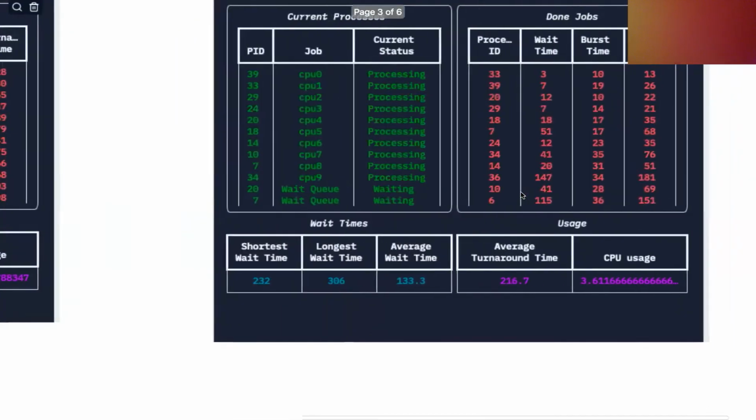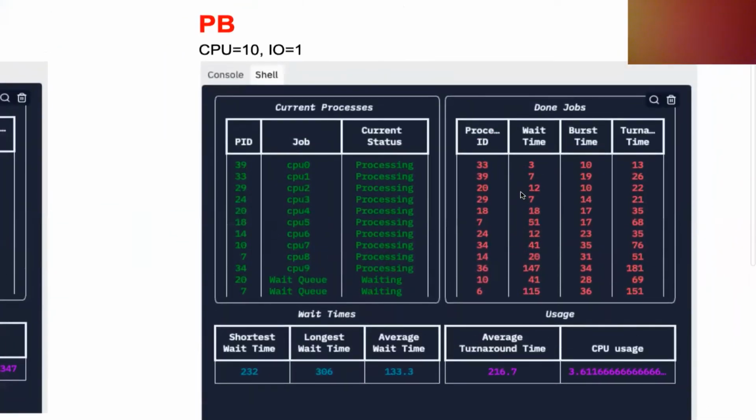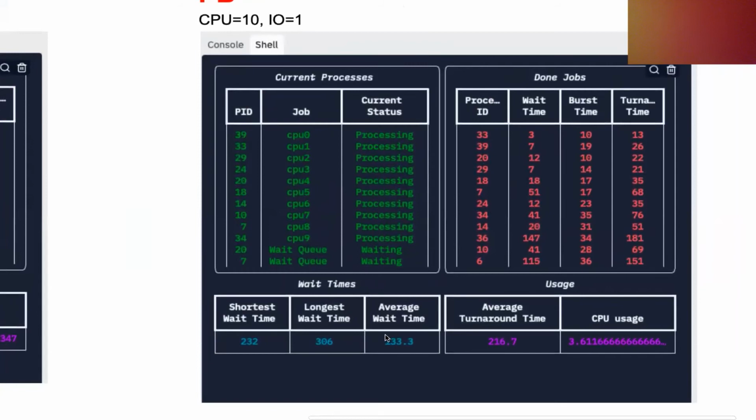And now let's look at the priority based. Average wait time is 133 and CPU usage is 3.6. As you can see, this has less wait time and less CPU usage.